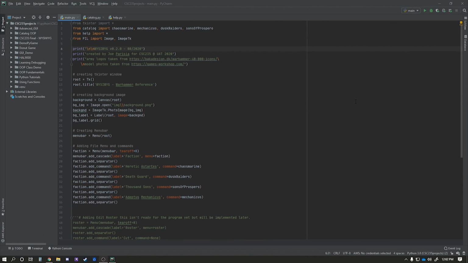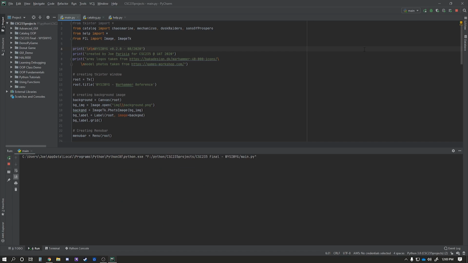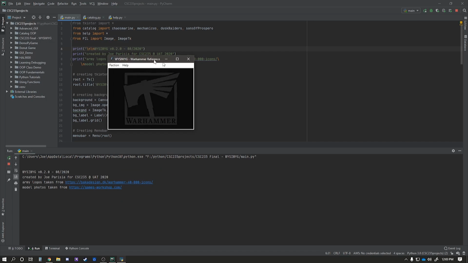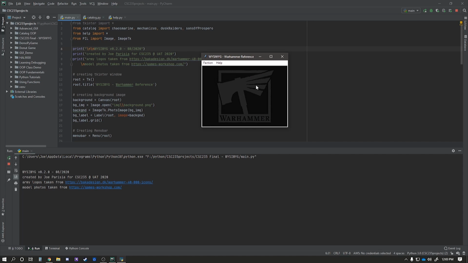Hi there, welcome to my program called WYSIWYG, which stands for What You See is What You Get. This basically is a little reference guide for Warhammer, the tabletop game. We'll go ahead and show you what you can look forward to in this program. When you first start it up, it'll give you right here a nice little Warhammer logo. Also, if you're on the computer, you'll have a console log with just some information.